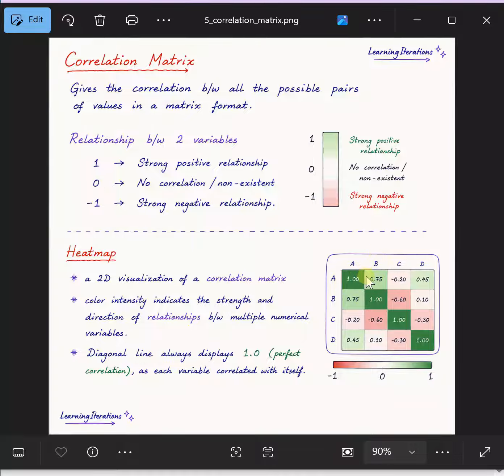If it is 1, it has a strong positive relationship. If it is 0, there will be no relation, that is, there exists no relationship. And -1 is a strong negative relationship. Okay, so this is a correlation matrix. During visualization we can visualize it using the heat map. This is a 2D visualization of a correlation matrix.